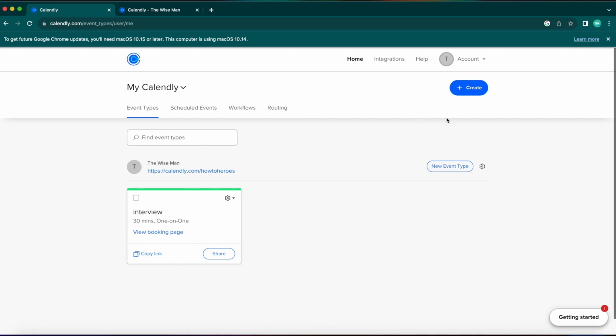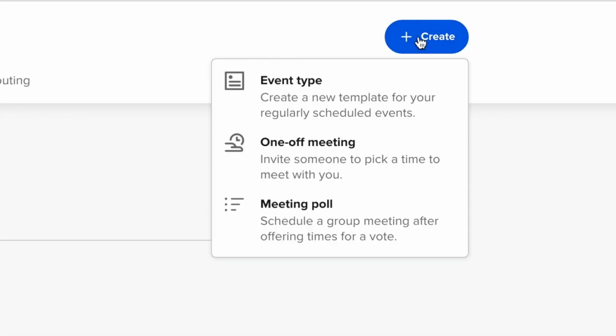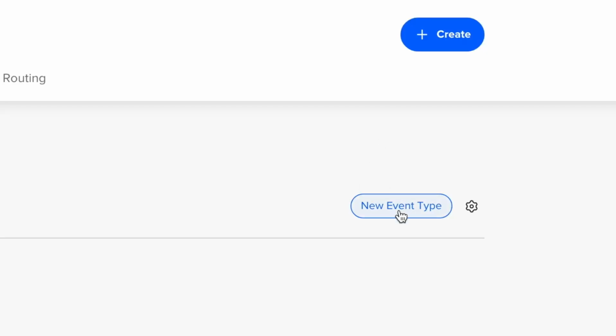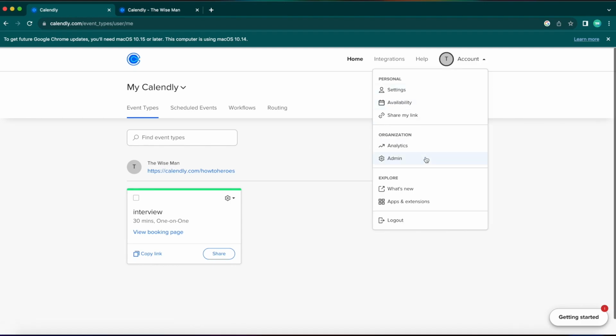You can create a new calendar or event by clicking on the Create button here. You can create an event type, a one-off meeting, a meeting poll, or simply click on New Event here to customize it, as I showed you earlier. Now let me show you the pricing details.